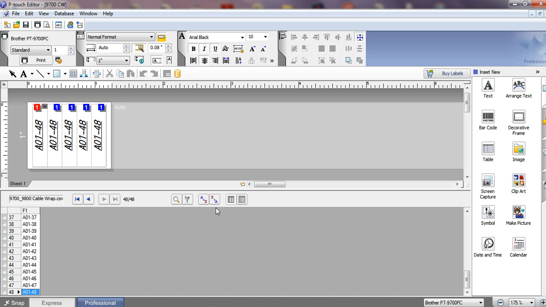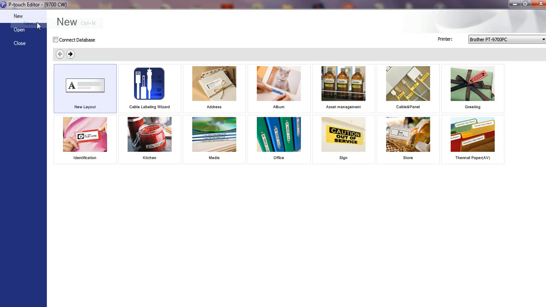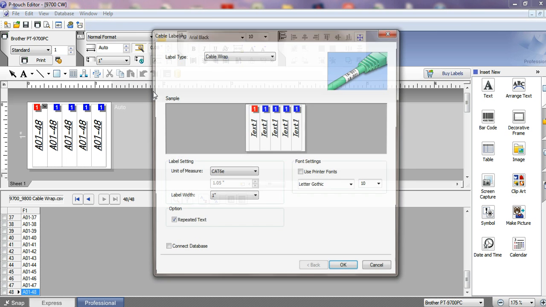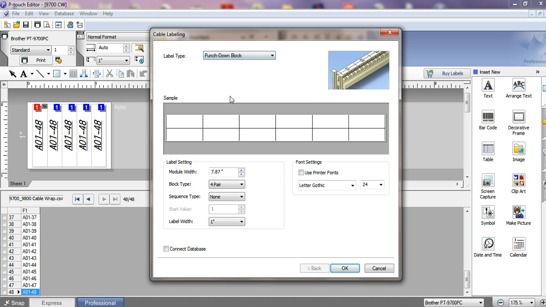Really, that's it. It's as simple as that as far as creating a database and then connecting that database to the templates. And again, you get those templates from selecting New, Cable Labeling Wizard. And if you look up here, there's all sorts of other things you can do. You can do general labeling, faceplates, cable wraps, heat shrink, flags, patch panel, and then you can do a 110 block as well.